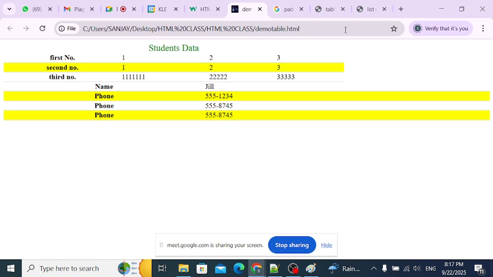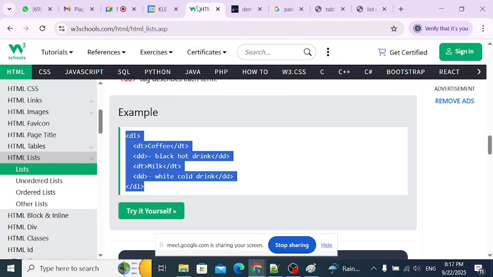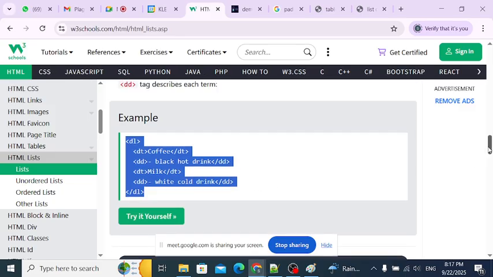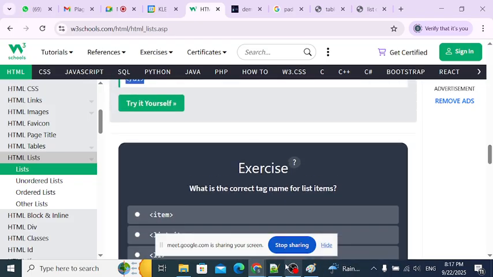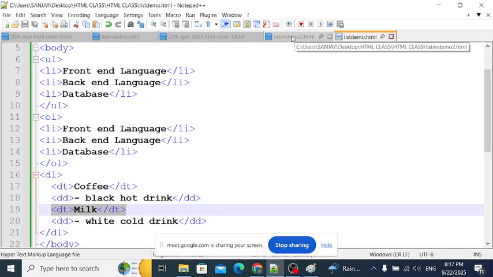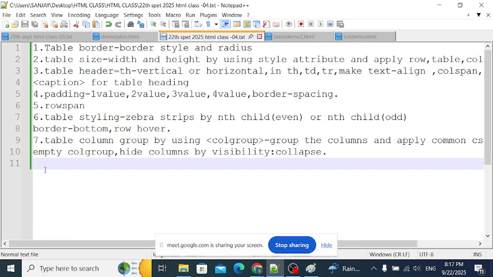And for this description list we have three important tags. That is the description list, that's a DL, that's the first. And second is the description title, that's a DT. And the next one what we have is the description detail. So like that we have three important tags within the DL. So this is what we have as three types of list. So eighth one, list. So three types, remember these types.